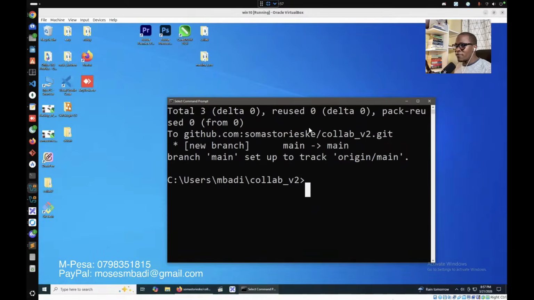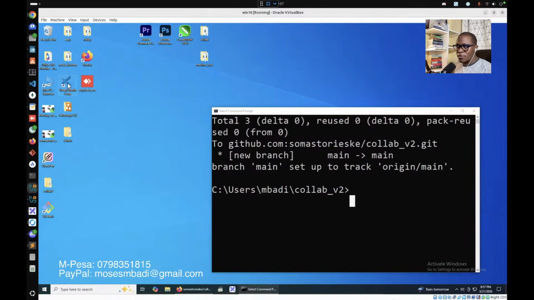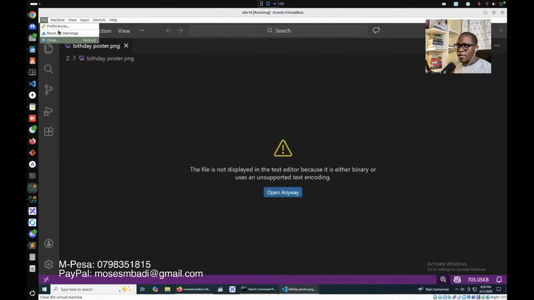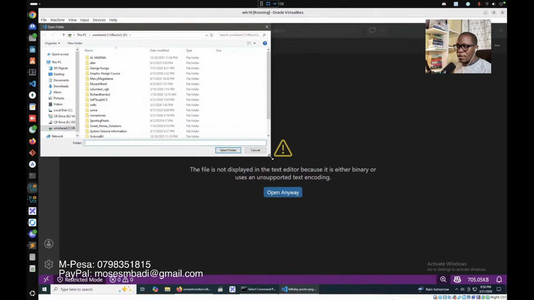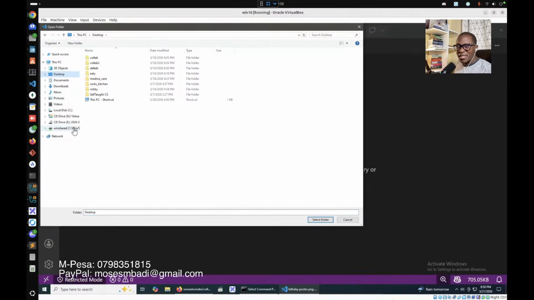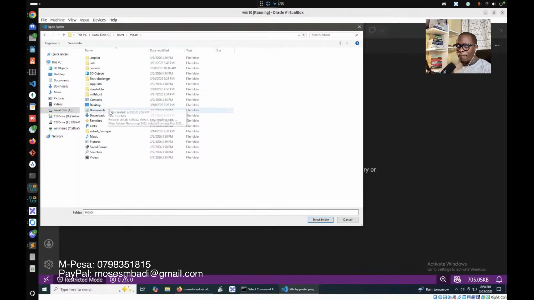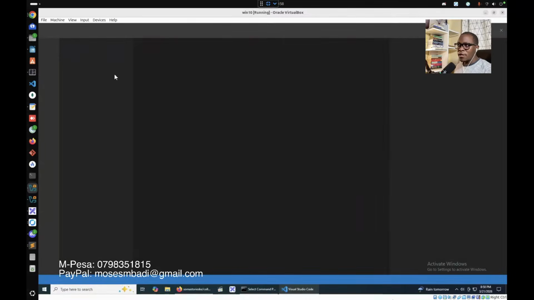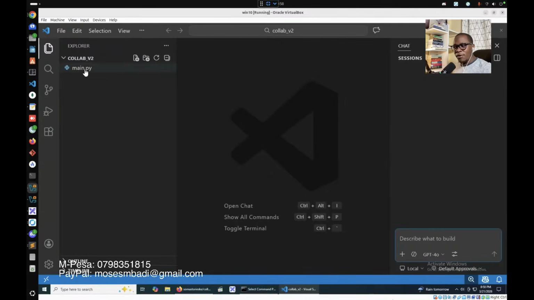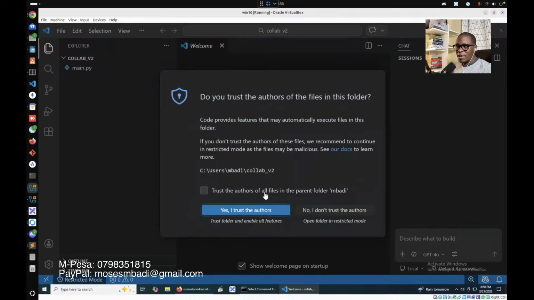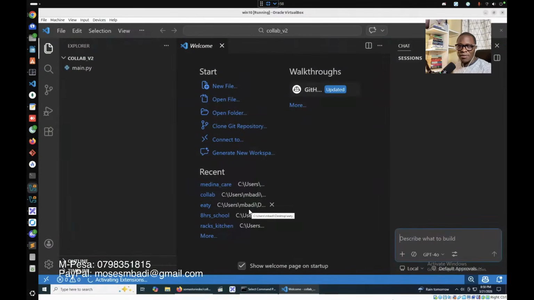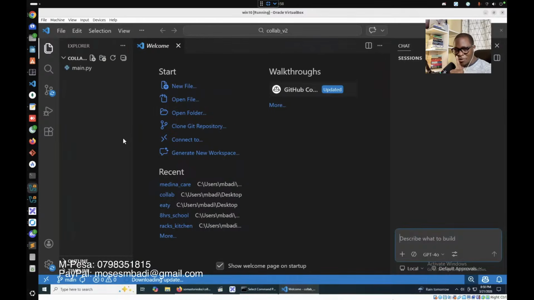So if I open my project in VS Code, let me just open VS Code. And I'll go to file, I'll open folder. And then inside desktop, is it inside desktop? No, it's inside users, body, Collab version 2. I'll open it. So as you can see, our local changes, the changes we have on our laptop, they are very old. Okay, they are not updated. We do not have Moses Mbadi's changes. So how do we get Moses Mbadi's changes?